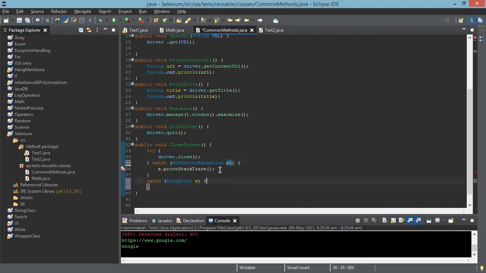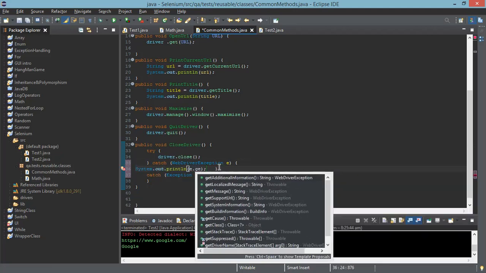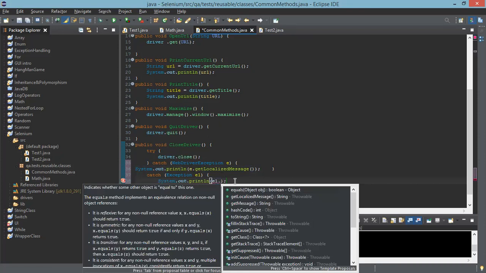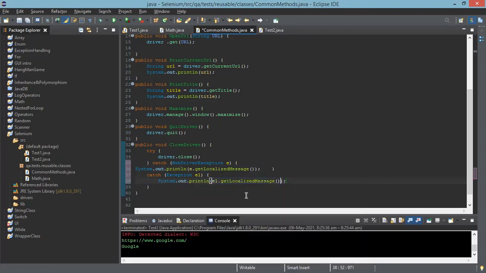In both of them, don't use e dot printStackTrace. Always remove that and type only sysout, e dot getLocalizedMessage, that method. This one also, sir? Yes, in that one also. Done. Now your method is ready with exception handling.